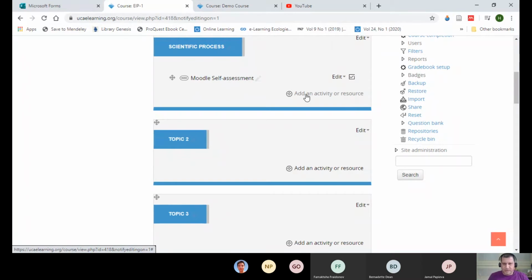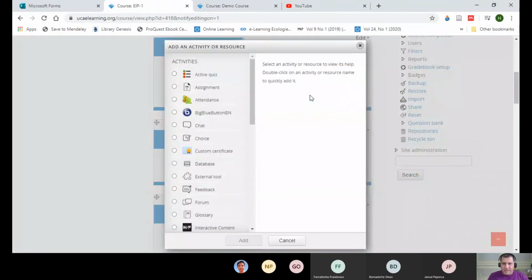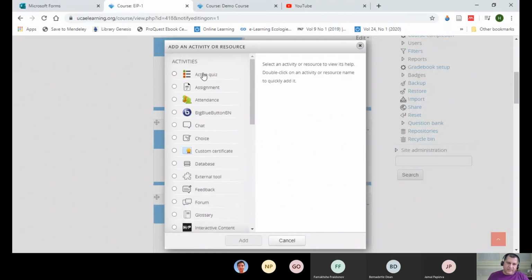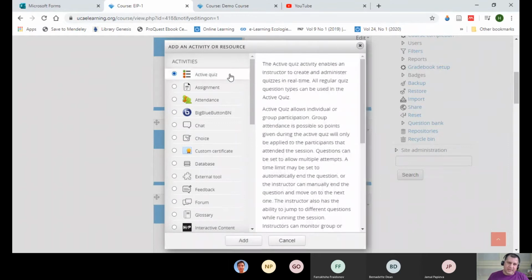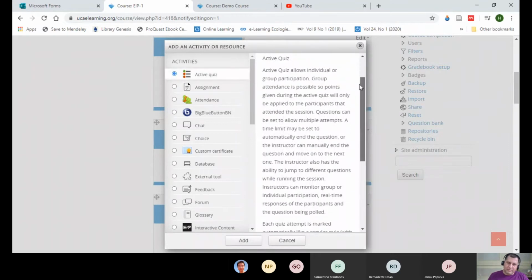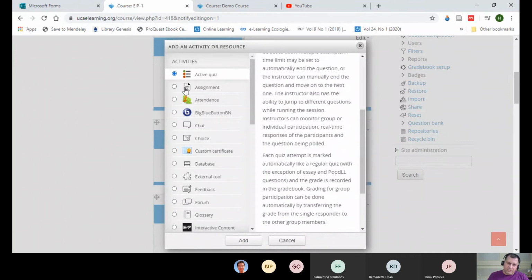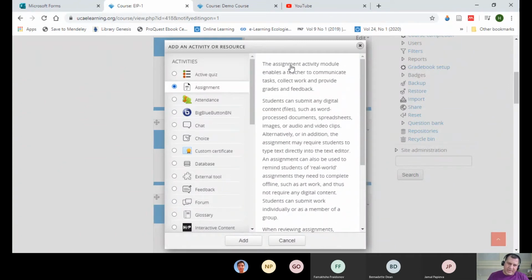So that is resource. When you click here and you see this plus sign, it gives you the list of all the resources and activities which are available in our Moodle. So active quiz, and you don't know what active quiz is, just click here. It gives you this description. What is an active quiz? You want to add an assignment, just click here. It gives you what is an assignment.